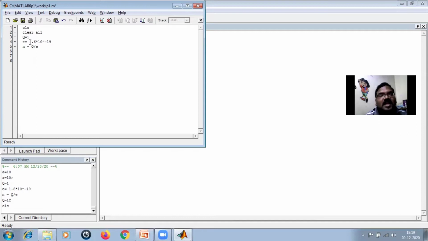So we have to assign the values to the parameters. So charge is equal to 1 coulomb, and charge of one electron is 1.6 into 10 to the power minus 19 coulomb. And what is the formula that relates this? What we need to find is the number of electrons. So n is equal to q by e. We have written the formula. So now let us run this program and see.